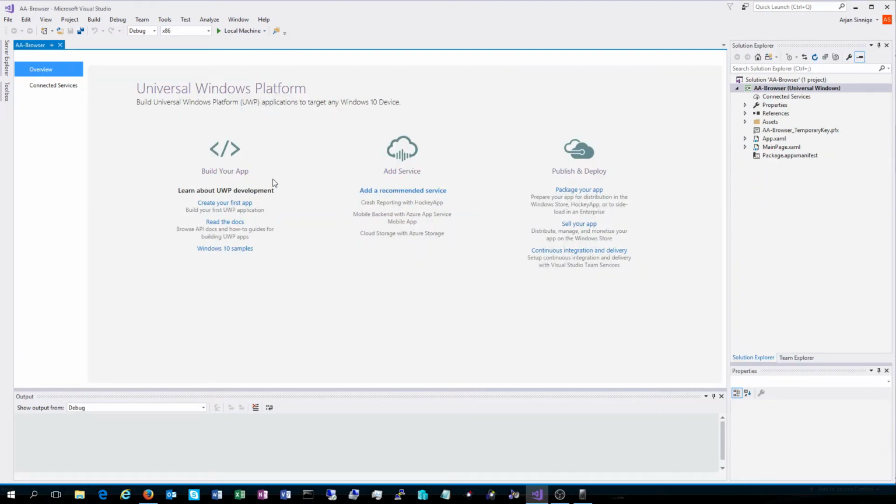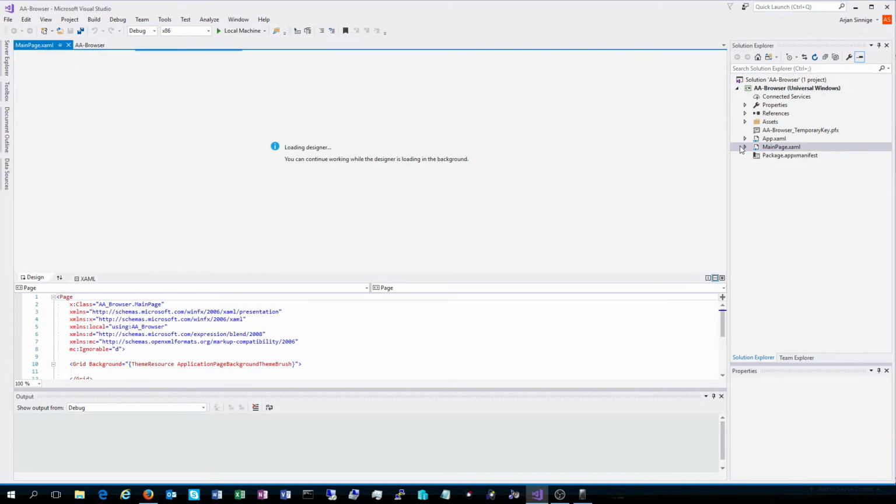Okay, so I've got my AA browser turned up. Here's the solution. We see the connected devices, properties, references, assets, and the temporary key, which you will replace with a store key the moment you've published it for the first time into the store. The App.xaml and the MainPage.xaml. The App.xaml you can ignore for now. It's basically for booting up the first page and getting everything else connected. It's the main page that we are interested in, and a couple of other pages which connect to it.